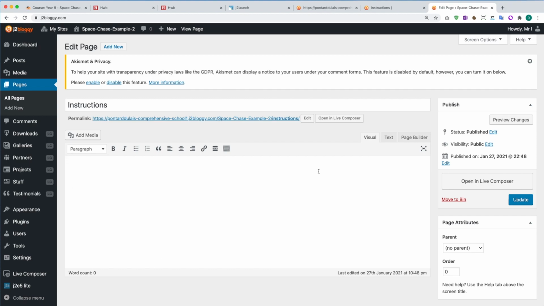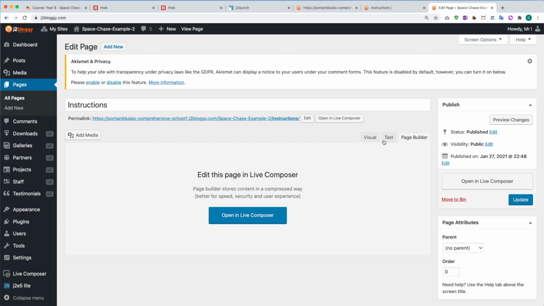What we are going to do is use a piece of software called Live Composer. It's essentially an add-on to build your website. You can probably see at the top here I've got visual text and page builder. If I click on page builder and then click on Live Composer, if you do miss this, there's another link there for it as well. So either link will take you to the correct page.